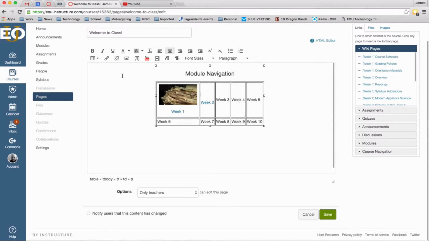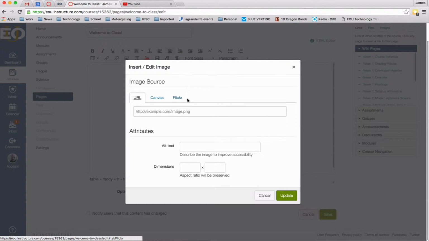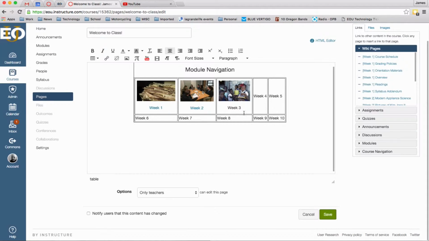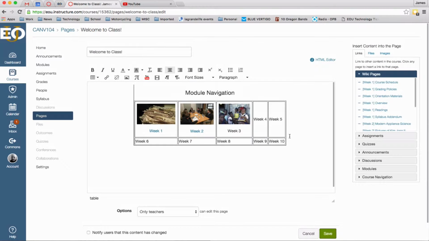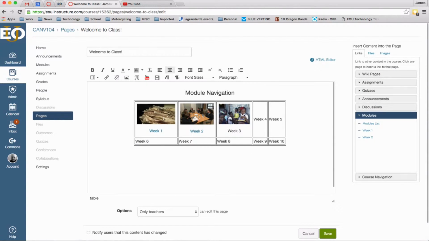I'll repeat this process for week 2, for several others. As I continue to fill this out, you begin to get the idea of what that would look like to have image links in each of your module navigation areas. If I'd like to configure this image to become a link to my week 1, I can do that by highlighting the image, and coming over here and clicking on the week 1 module item. As soon as I do that, this image becomes a link to the same content area that this week 1 text does. They both go to my module week 1 area.